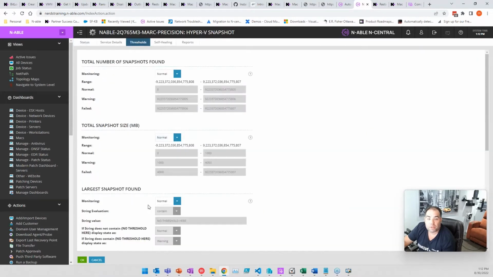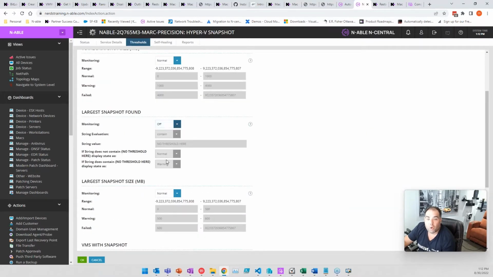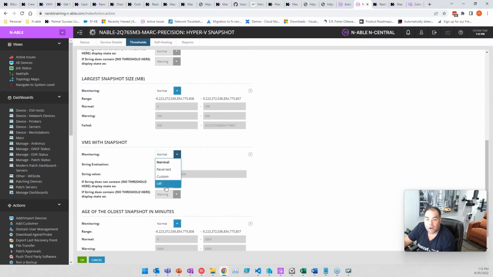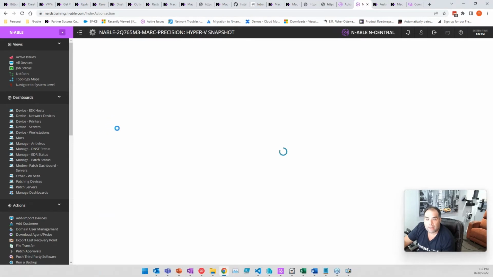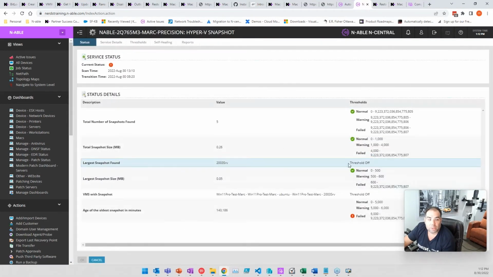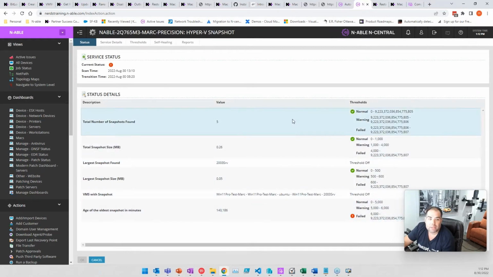What I usually would do is I would come here. The ones that I know I will not do thresholds on, I will turn off, just like that, because I don't care about those 2 strings, and do OK. And when I do that, if I come back, you will then see that the thresholds are off. That way it's cleaner, but it's not mandatory, but it's good to have. And then you're good to go.